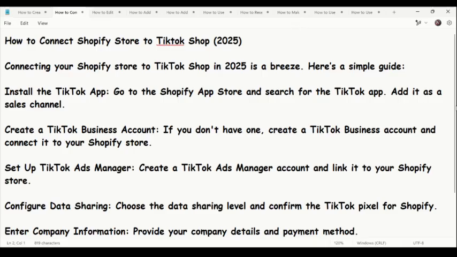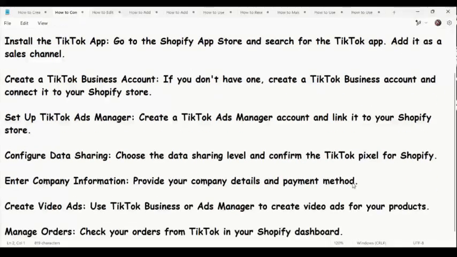Which means you have to provide your company details and payment method. So your payment method could be PayPal or Cash App or the other important means of payment that is listed within the platform. Then after that, you have to create video ads.